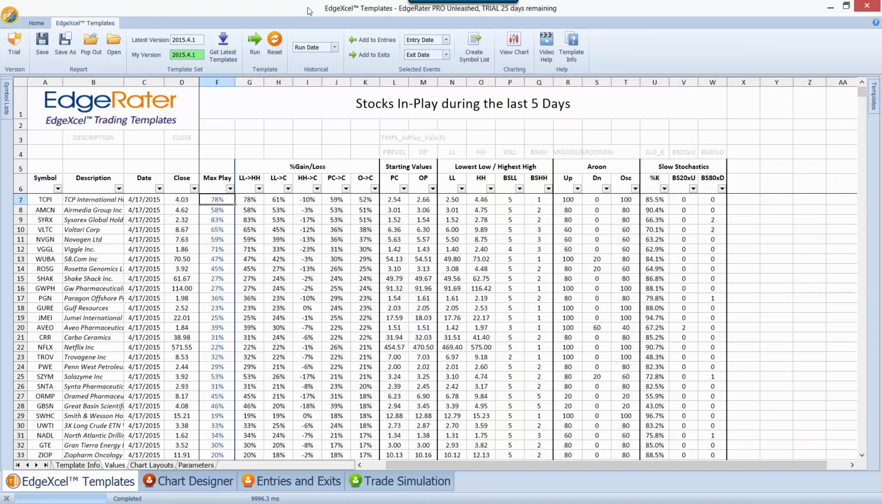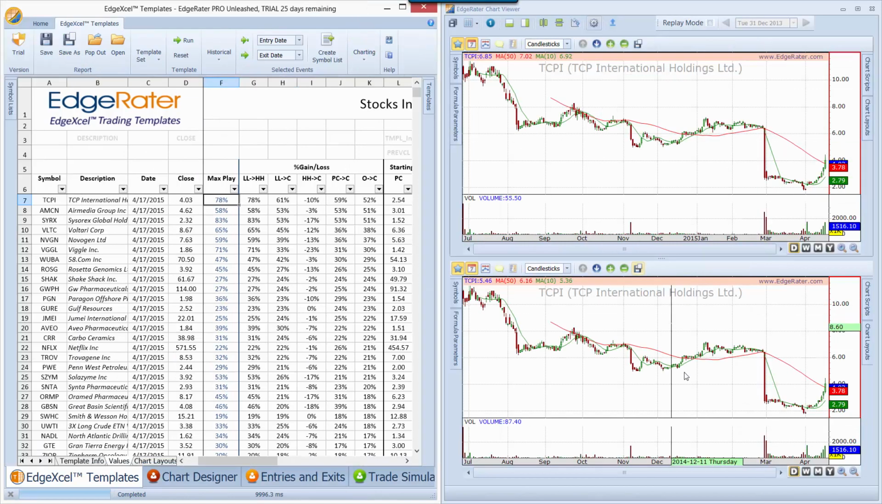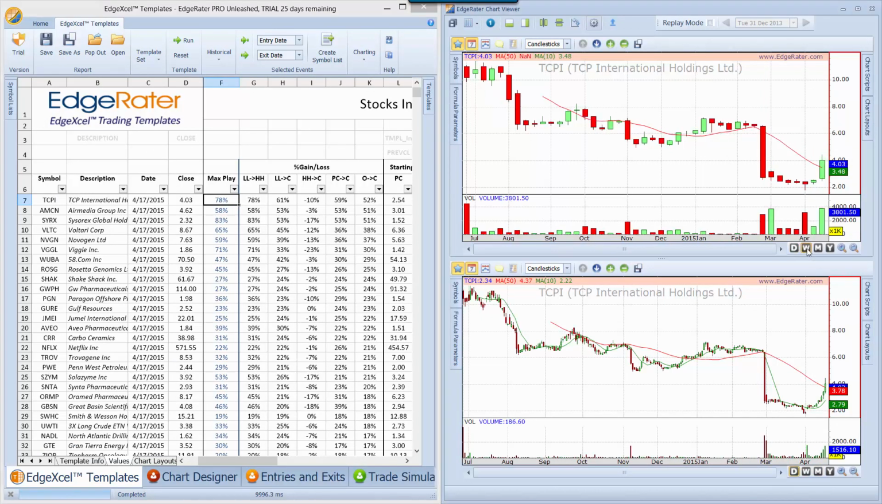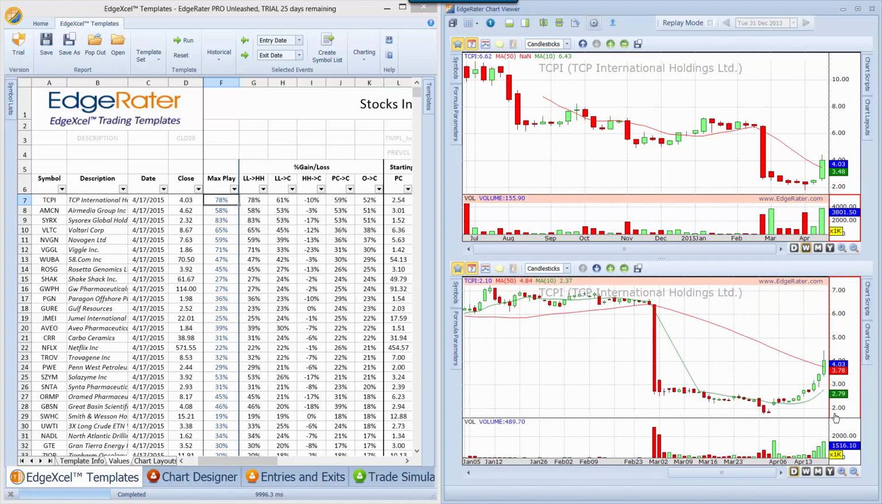a multi-chart, so we've got the weekly in the top area, and the daily in the bottom area. And the charts have 50 and 10 period moving averages and volume on, just to give you an orientation as to what the charts are showing. And then we'll go through the list so we can see what's been happening with these stocks.